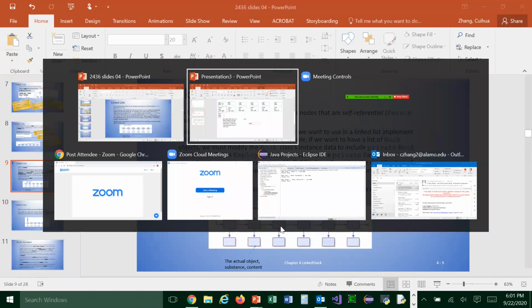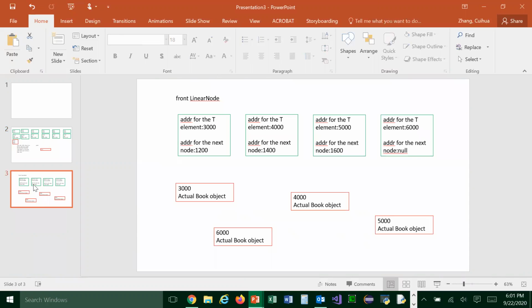So I'm going to use this hopefully to vividly depict that. This is a LinearNode. As I said, it's like a package. In it, you have really two fields. The first one is the address for the T element. And remember, this T element is a reference variable, so it's basically an address. And the second field or attribute is the address for the next linear node.